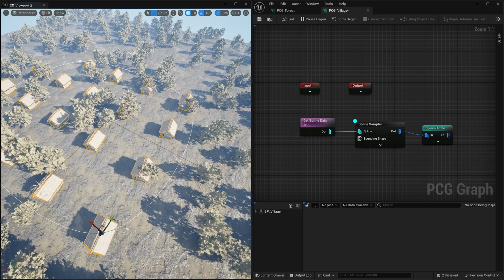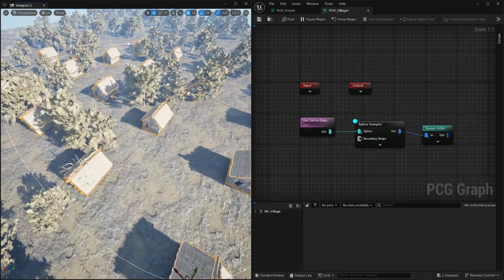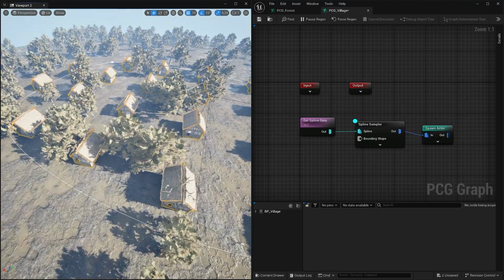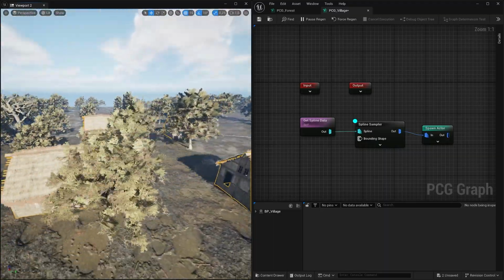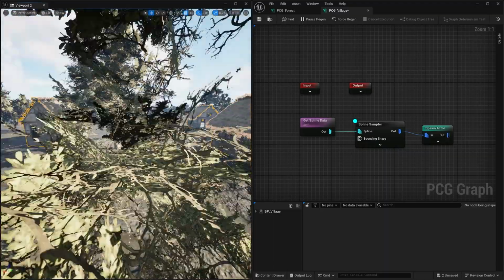Here we have a very apparent problem. We have some trees that are spawning near my houses, and in the worst case scenario, they are spawning on top of it. And that's not good.